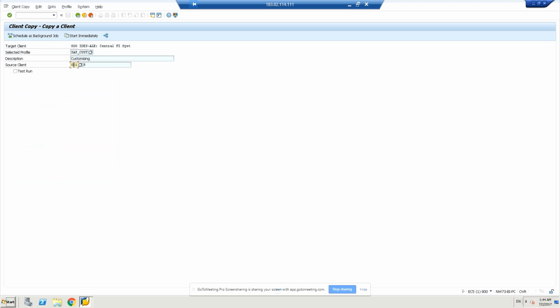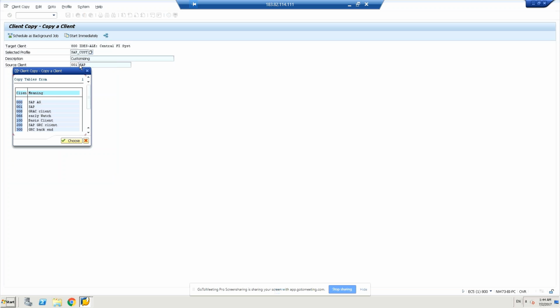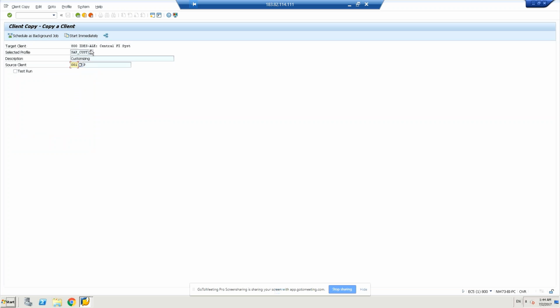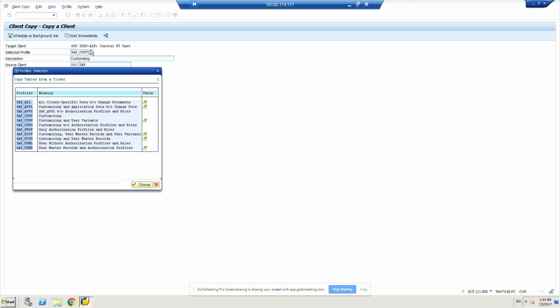We are creating a user ID, something like a user ID is there now. Where are you creating, the 800 client or the 200 client? I think 800 client, 800 only. Take the 001. Fine, no issues. Change the profile to SAP_CUST. Change the profile to SAP_USER. Yes sir, I want only user data.